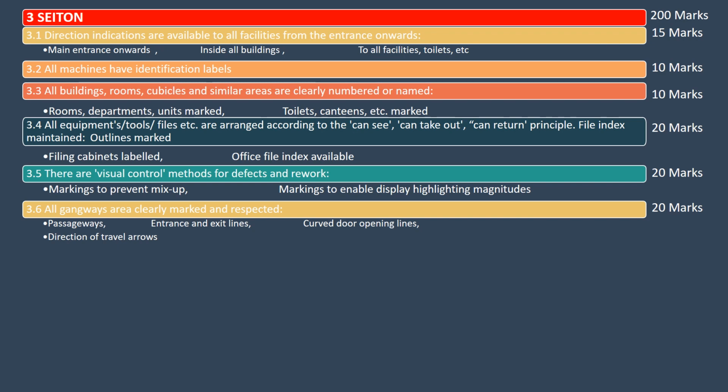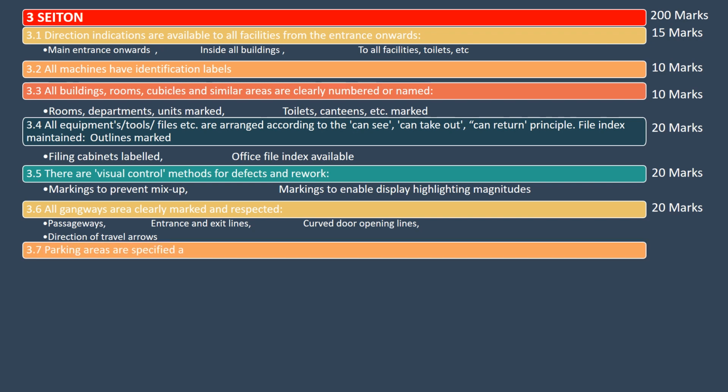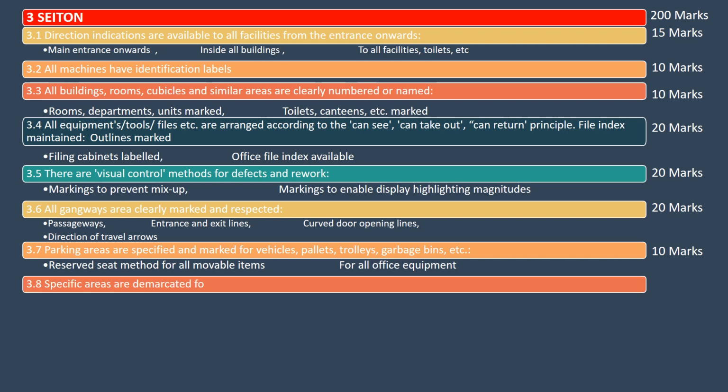Then check whether parking areas are specified and marked for vehicles, pallets, trolleys, garbage bins, etc. Here check the reserved seat method for all movable items and for all office equipment. Here the total is 10 points. Then check whether specific areas are demarcated for garbage, rejects, waste, etc. Here the total is 10 points.